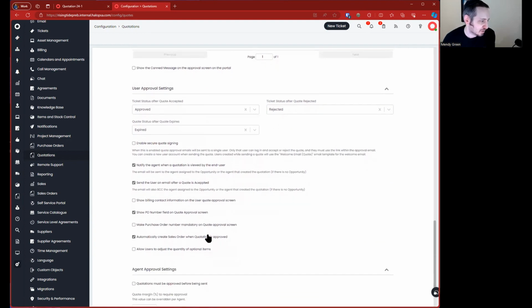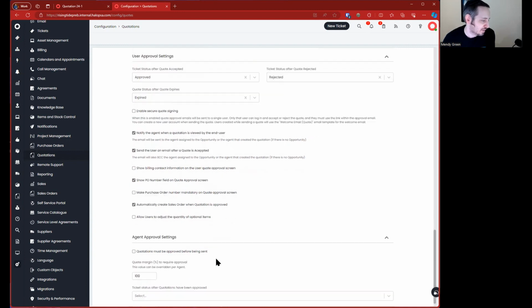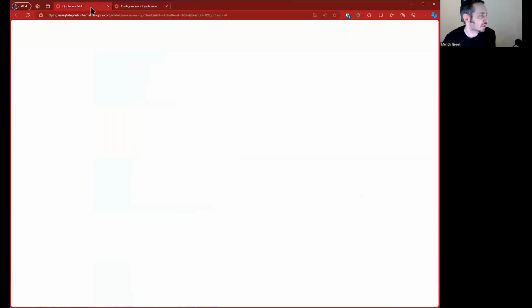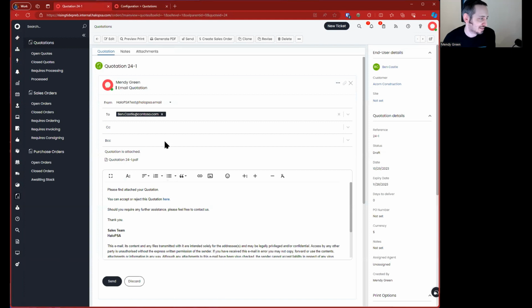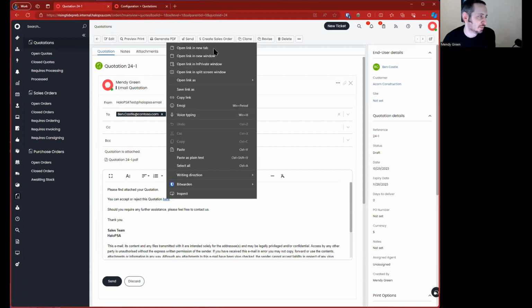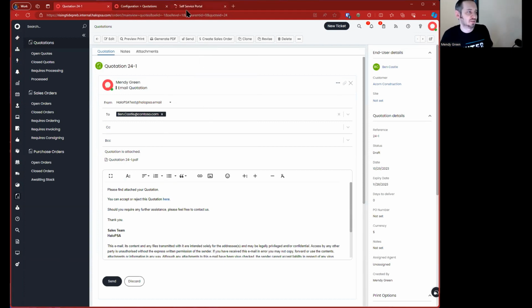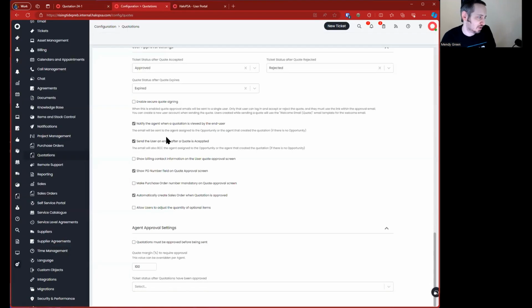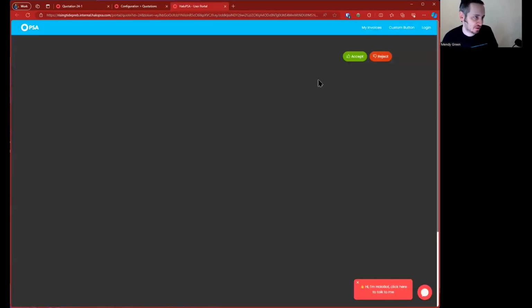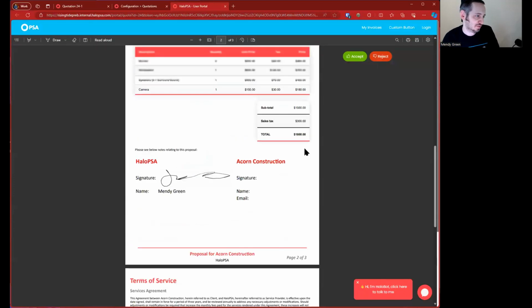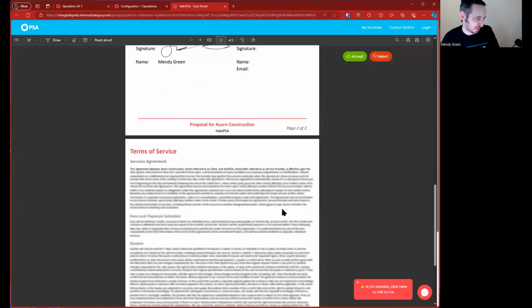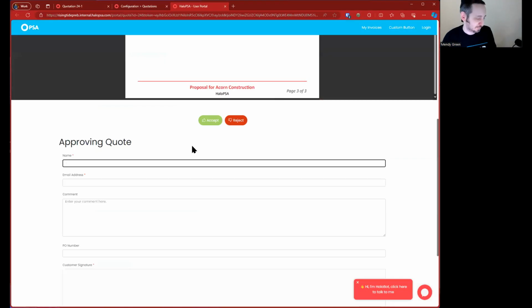Automatically create sales order when quotation is approved. All right, and then let's go through. We're not going to send this email for real, obviously, it's not a real email address, but we can grab that link and open it up. Because secure quote signing is not turned on, I should be able to load the PDF, see the total of what we're selling in terms of services, and just accept that.